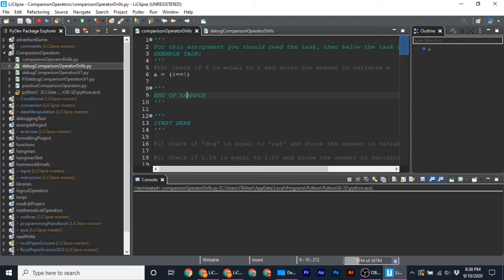So let's talk about actually using LiClipse. So first what we're going to do is we're going to make a new project. So we need to create a project folder for every project we start so that we can keep all of our project files together and easily reference other files in the project.